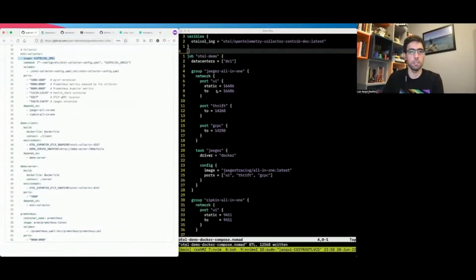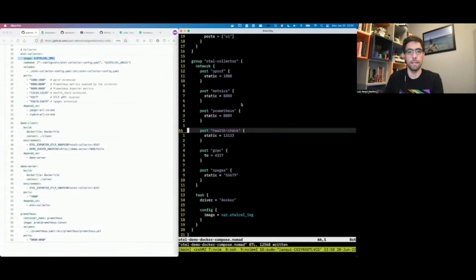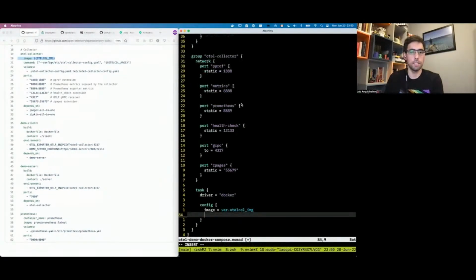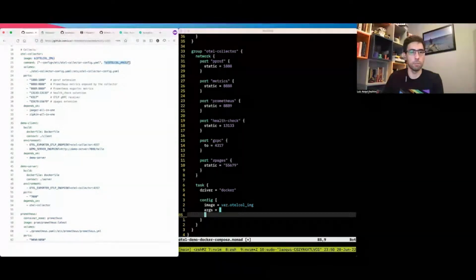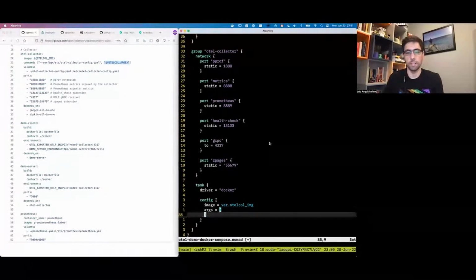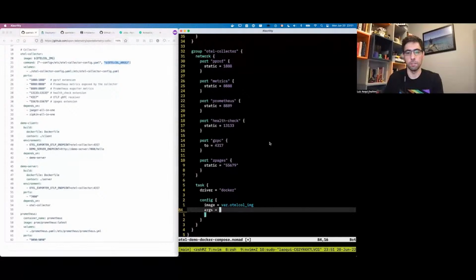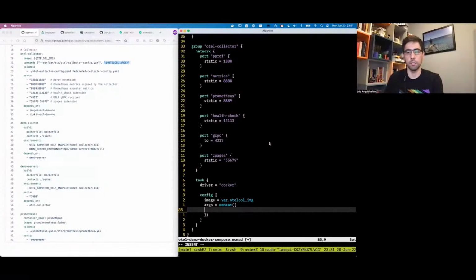So now we have the image. And then we have the command attribute next. So in Nomad, that's going to map to the args configuration, and we're going to get a list. But before that, notice that we're also using a variable here. And instead of declaring a list directly, I'm going to use an HCL function called concat that is going to concatenate two lists for me. And the first list is going to be this hard-coded value here.